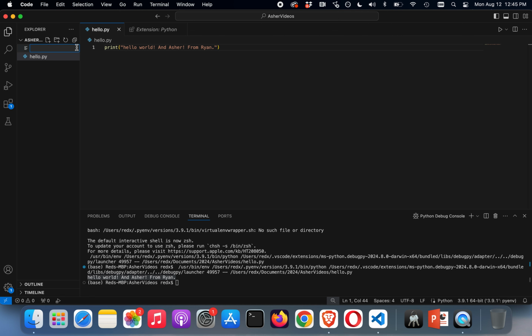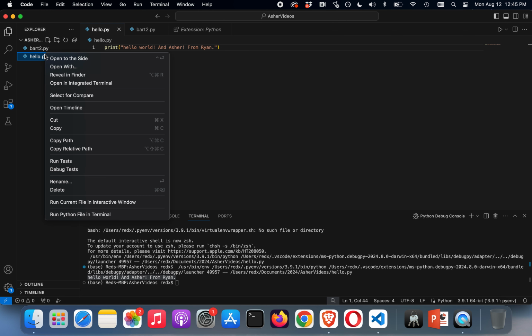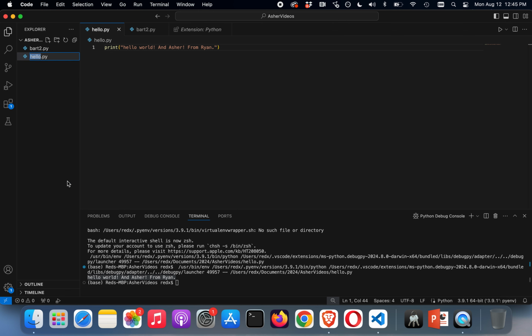I'm going to create a new file. I'm going to call it Bart2, and my hello file, I'm going to control click and go to rename, and I'm going to call this one hello2 because I already have in my GitHub repository both hello and Bart. So that's why I'm changing the names of these.